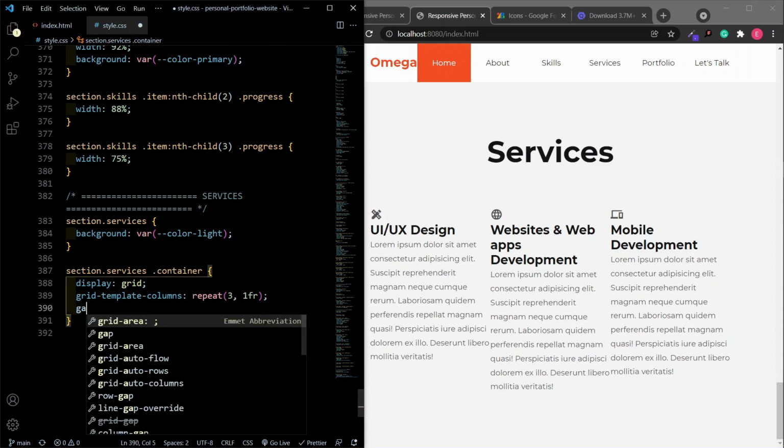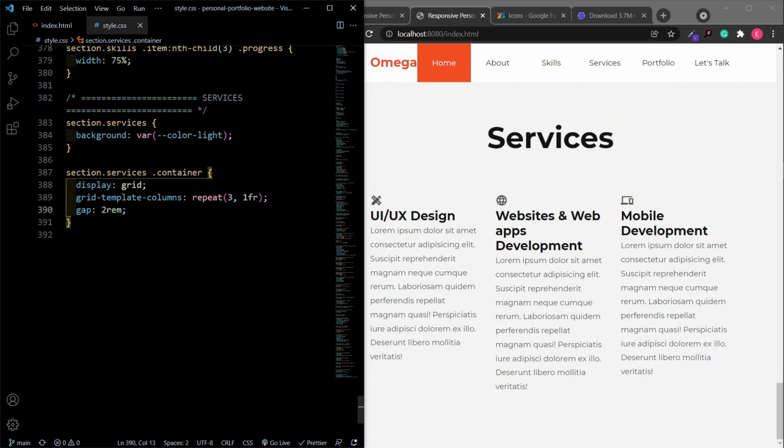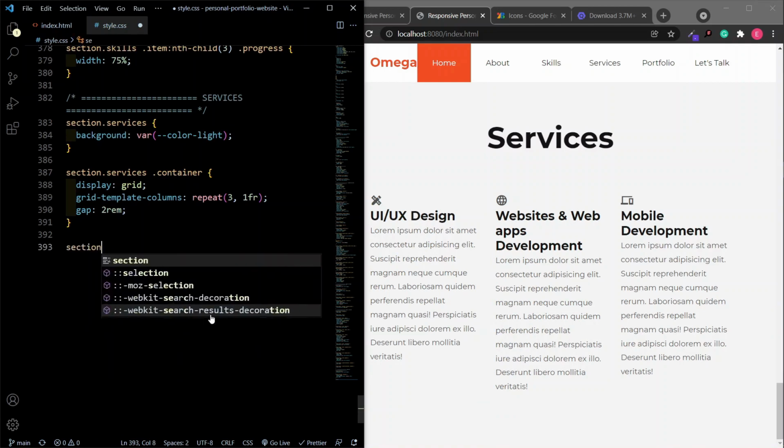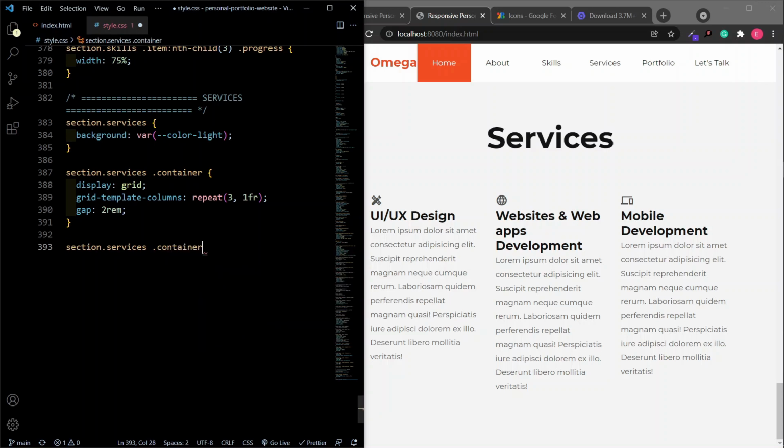Let's give them some space. So gap is going to be 2 rem. Okay, that is all for our container. Let's move on to the individual services. That's section services with the class of service, right? So container with the class of service.